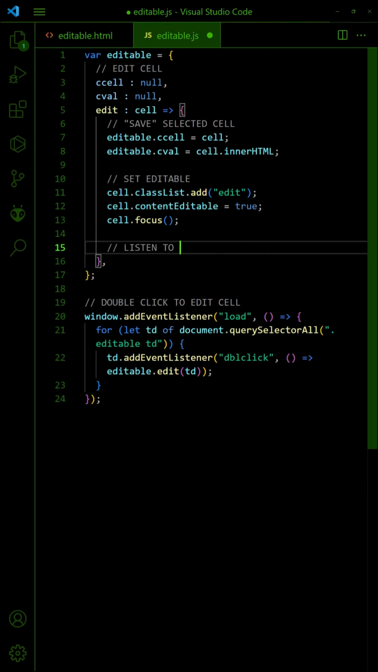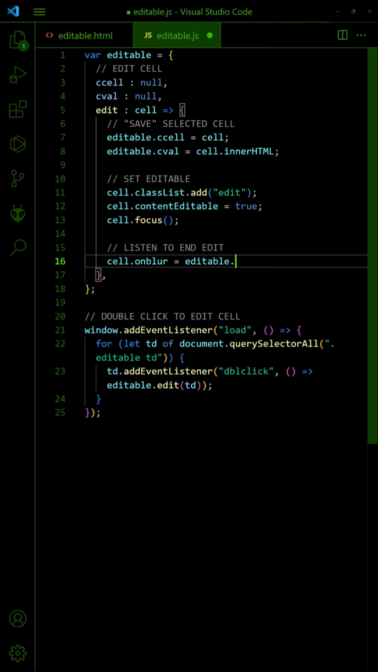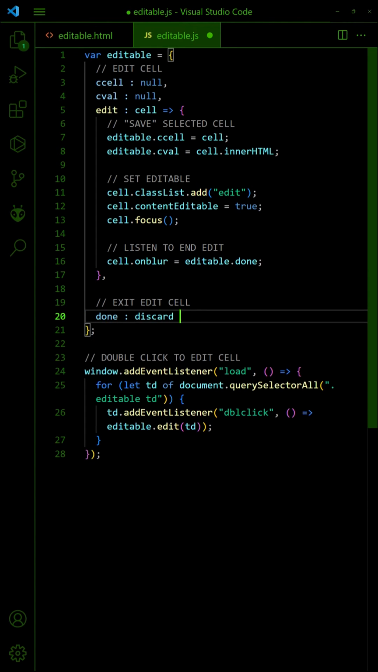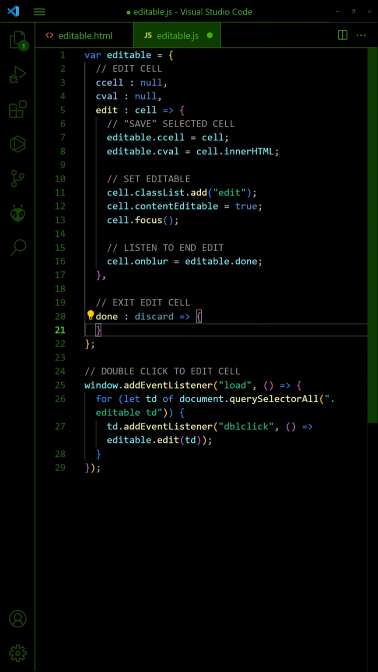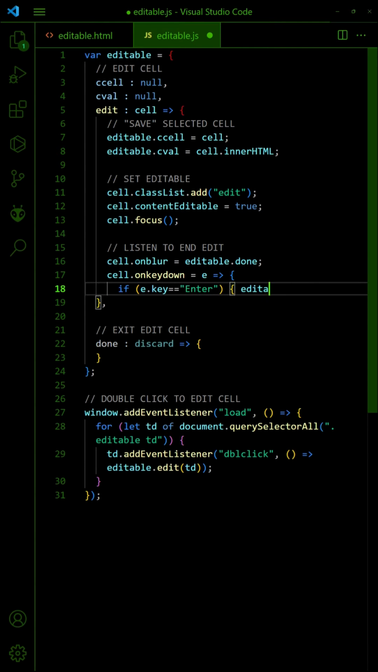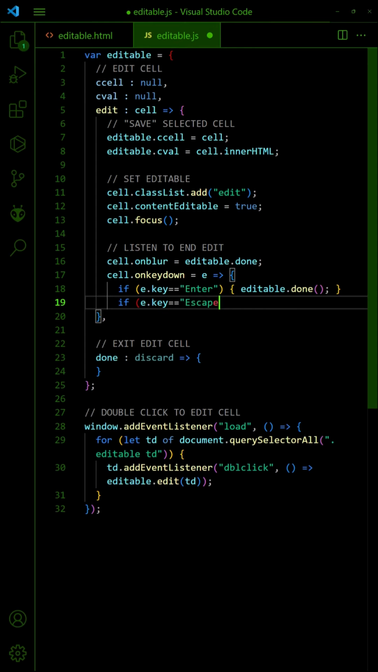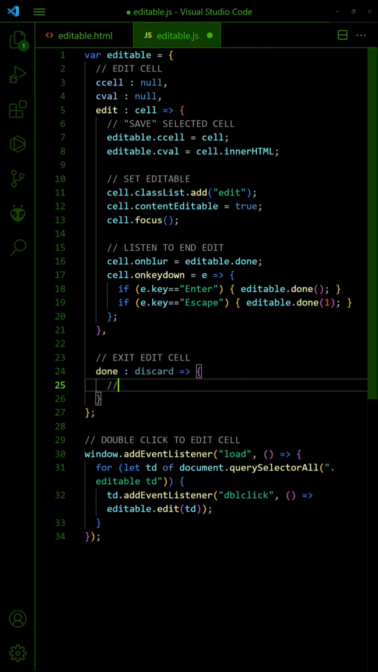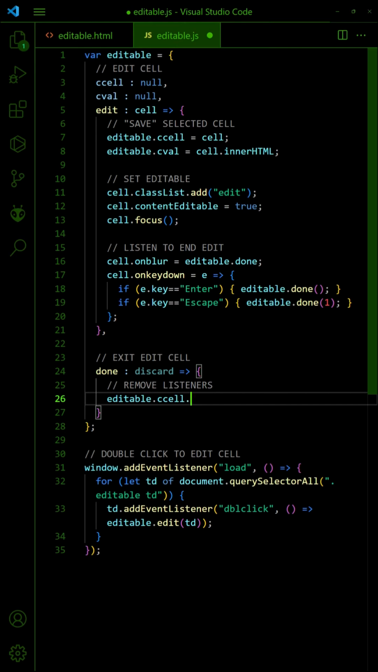To exit edit mode, click on anywhere outside of the cell. Or press Enter or Escape. Remove the listeners.